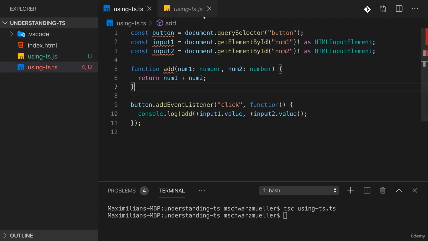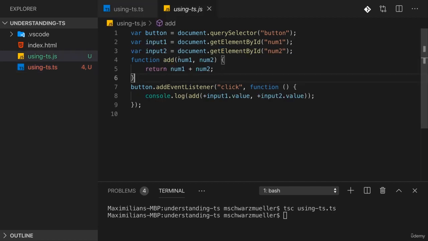So if we have a look at our TypeScript file here, we see that we have all these nice additions. But as I mentioned, these are just TypeScript features. When you compile to JavaScript, they are used to evaluate your code and to find potential errors, but then they are stripped out and we get regular JavaScript as output.